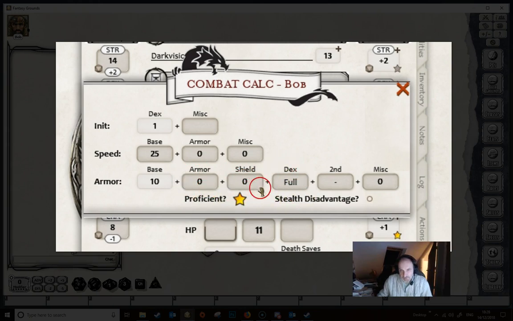This tells you how much of a dexterity bonus you get depending on the armor. And some classes get a second bonus to their armor. Monks, for example, if they aren't wearing armor, they can include a bonus to their armor for that. And then you've got miscellaneous as well.